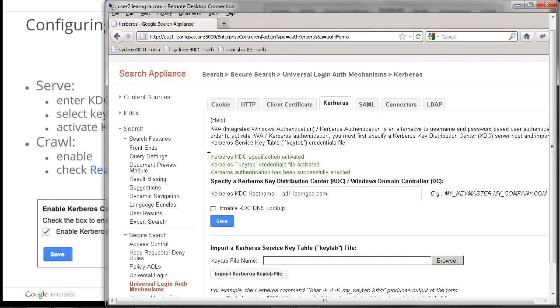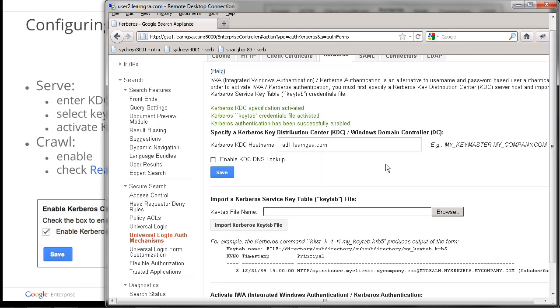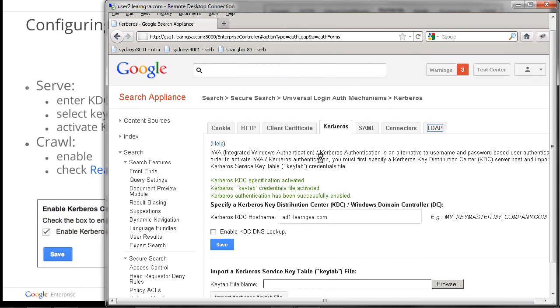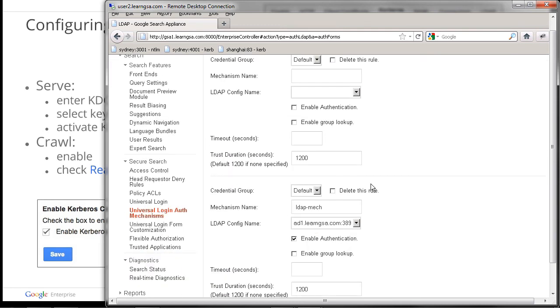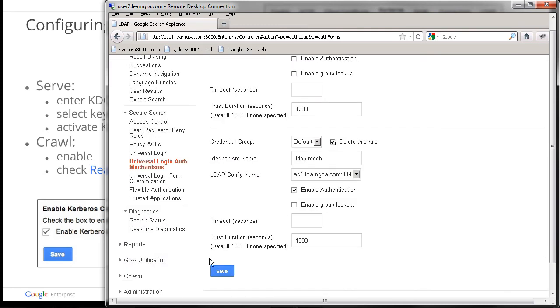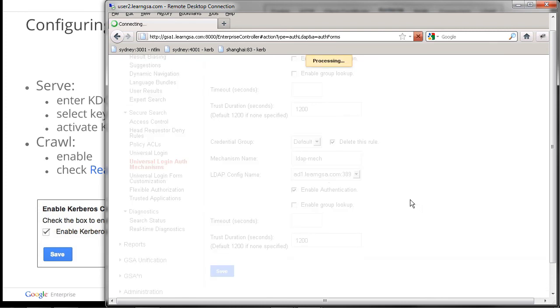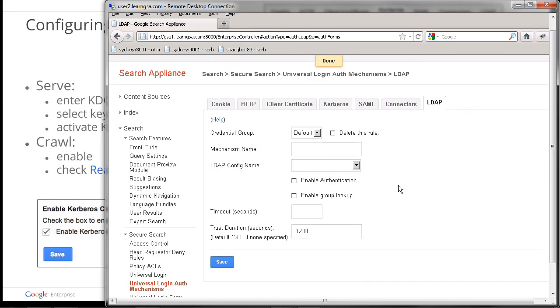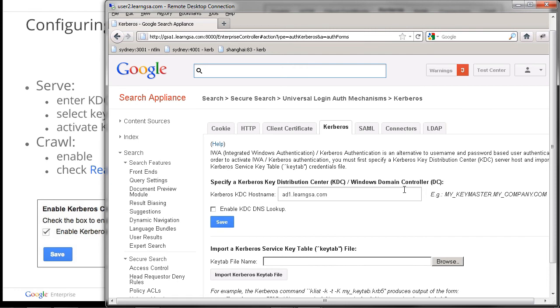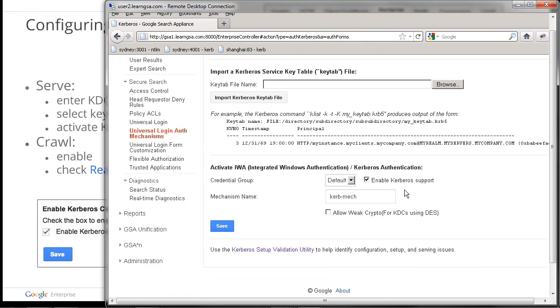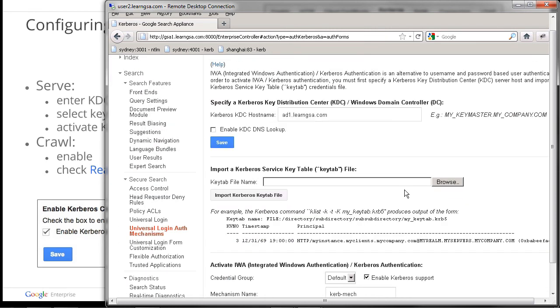Now, once all three of those things happen, I should see at the top of my screen 3 green lines. Now, I do want to make sure I'm not using anything else with the default credential group. So I'll go ahead and delete my LDAP rule from earlier. You can have only one authentication agent per credential group. But Kerberos is now configured for secure serving.